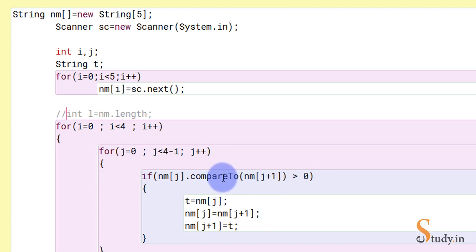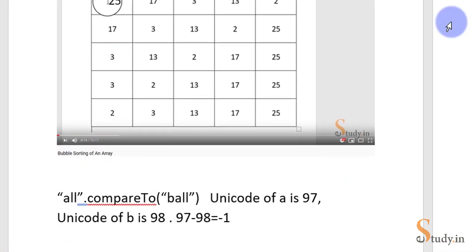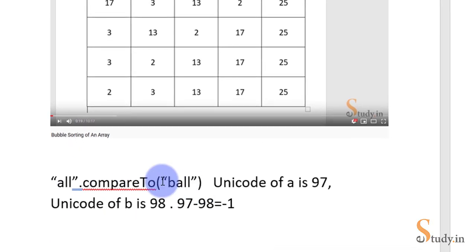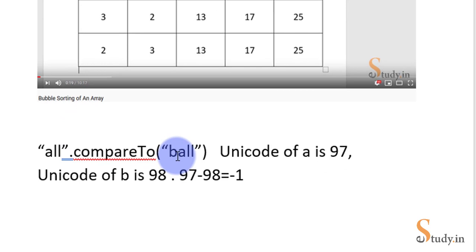So compareTo function, if you do not understand how it works, you need to understand it, and there is a video on the compareTo function. Please do watch that video, but here in brief I can explain how the compareTo function works. It basically compares the Unicode of the character at the first position of both the strings.